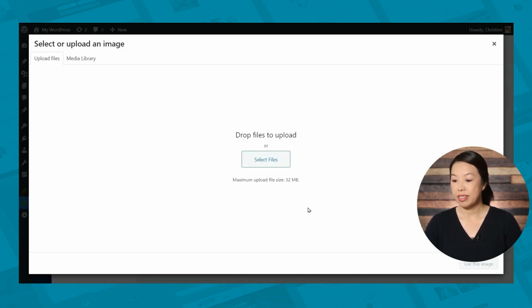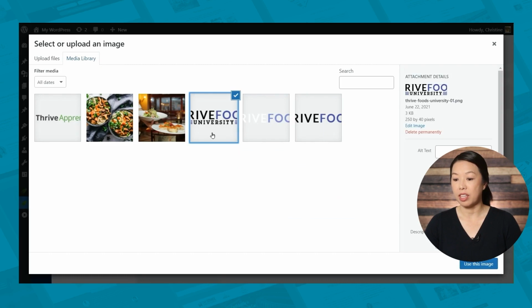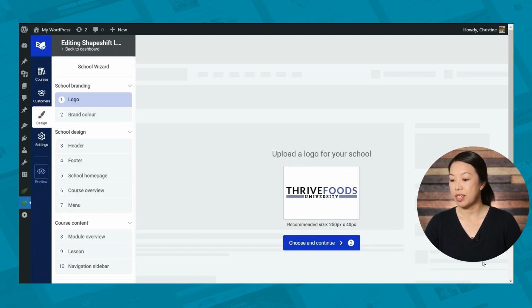So I'll just click on this and you can upload files. Now I already have one ready, so I'll go into my media library and then I'll select the logo and then I'll click Use this image. And then I'll click Choose and Continue.